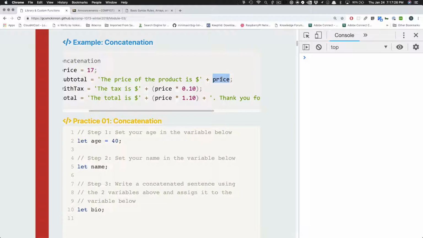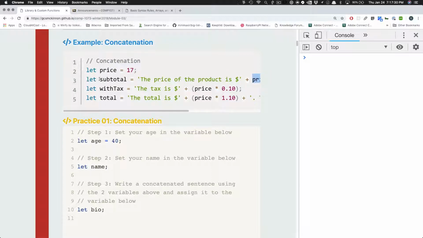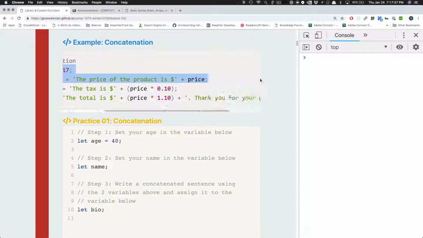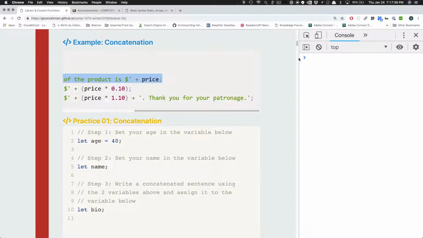Remember how we talked about the IDE or the console? We can actually test that. You can just take these two lines, highlight them, copy them, paste them over here, and hit enter. It's going to say undefined, but now you can spit out subtotal, and you can see that it says the price is $17.